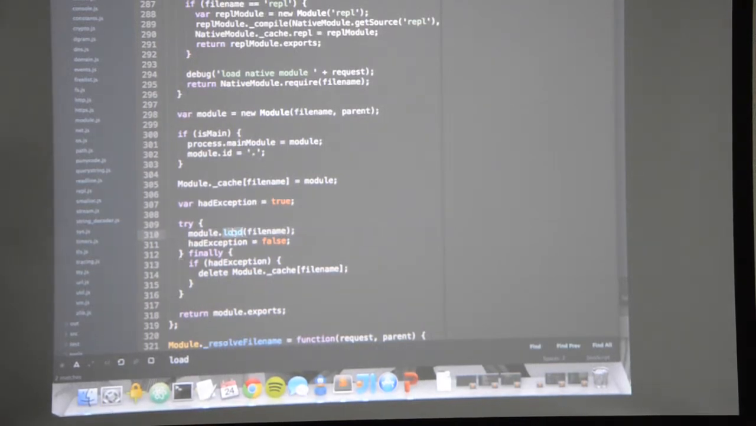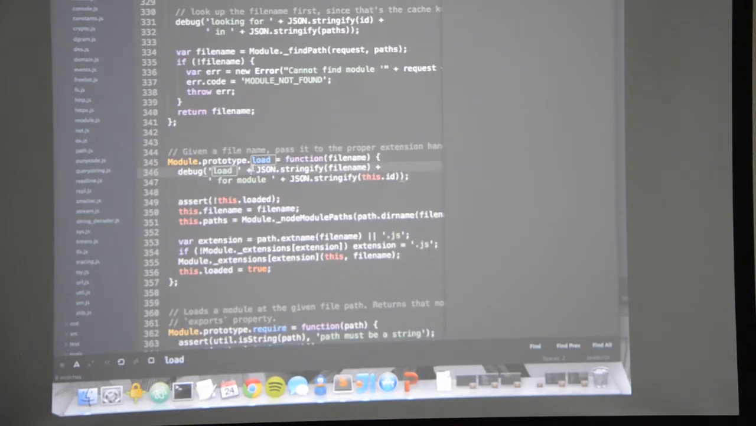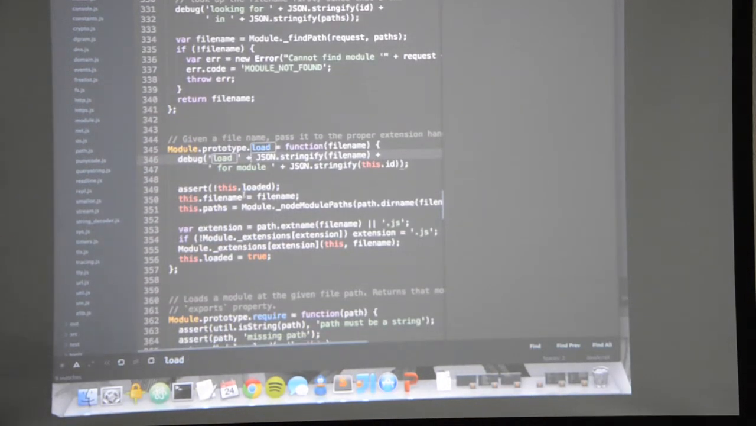Let's jump into that. So load, really all it does is, again, asserts a few things. There's a lot of these kind of setup functions. Gives you a nice file name, some paths, and then these extensions are what actually do the compilation. So for a JavaScript file, you need to define module.exports equals, but in a JSON file, you just give it a JSON blob and you save it. And so how does that get translated into the module loading system?